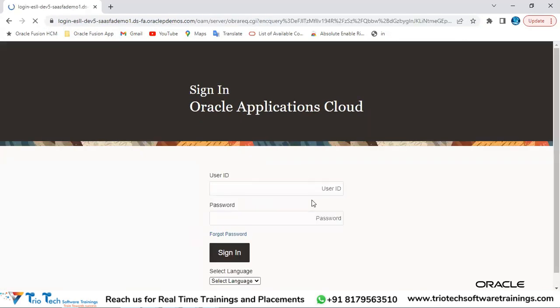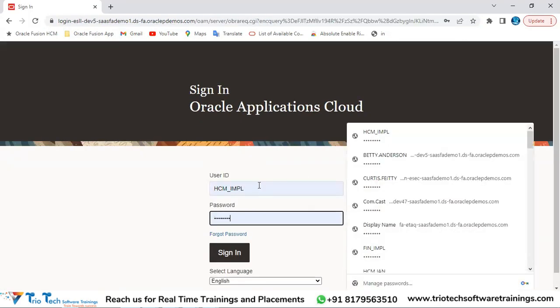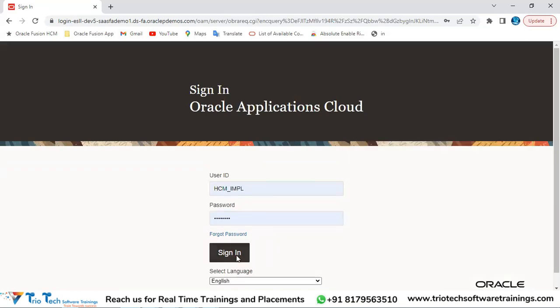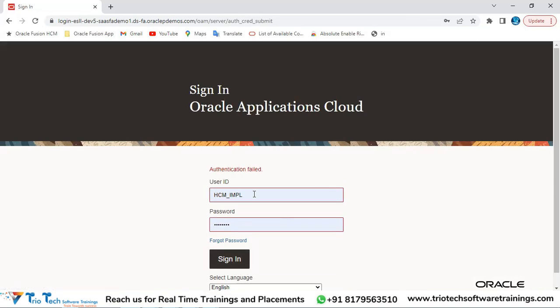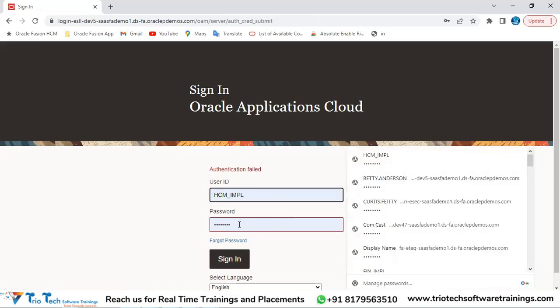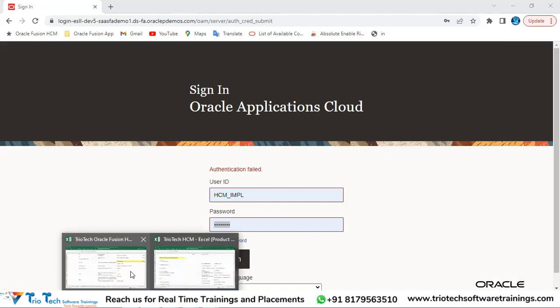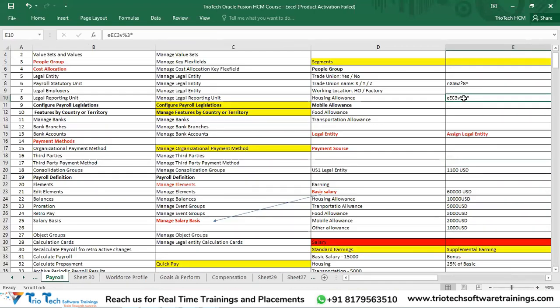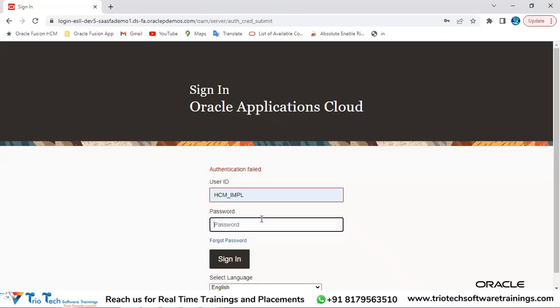Now everything is okay. I know my user ID and password. My user ID is HCM_IMPL and this is my password. Let me click on sign in, team. One second. I think someone reset the password, team. Okay, I'm logging in with my user ID and password.